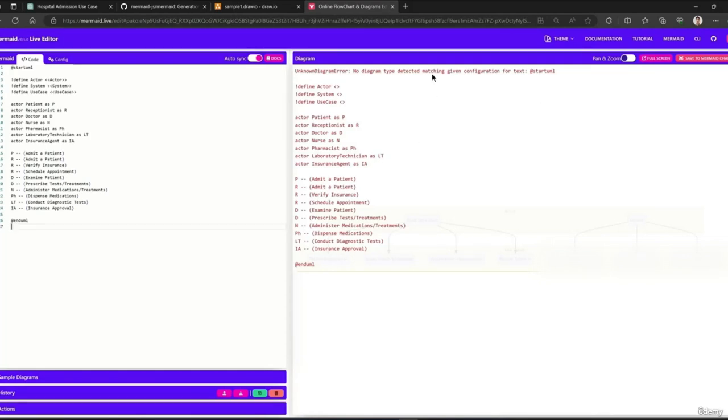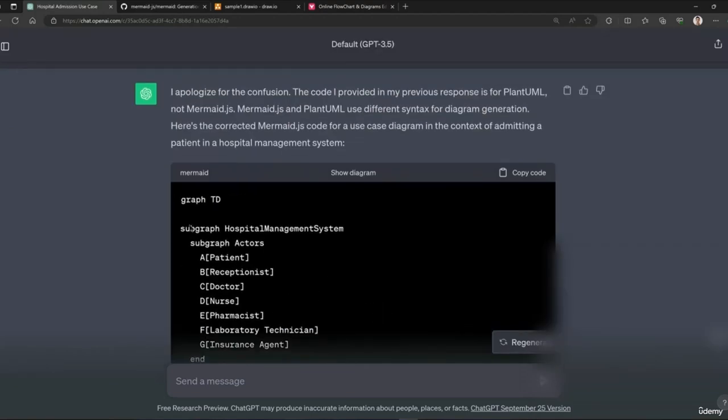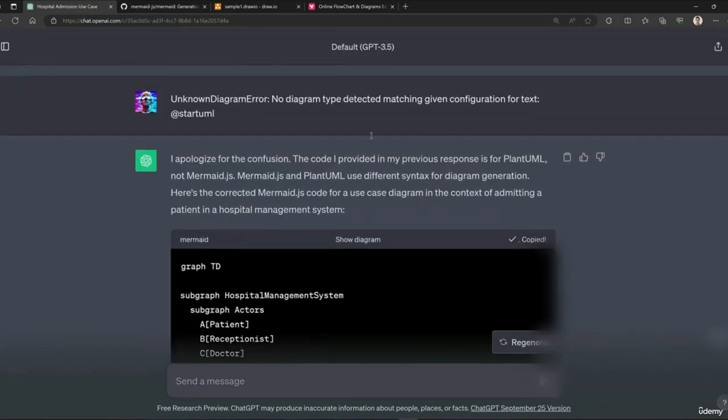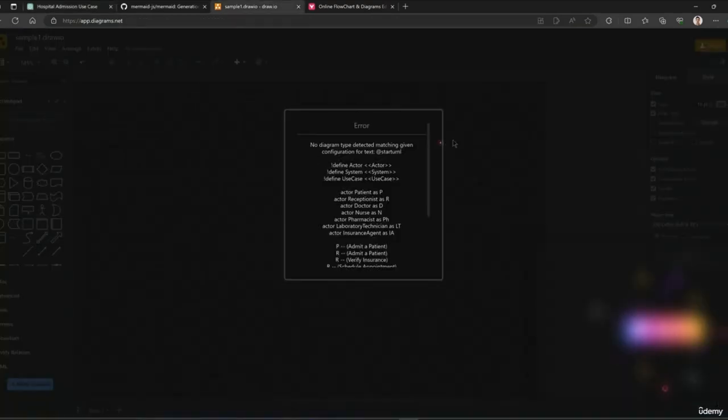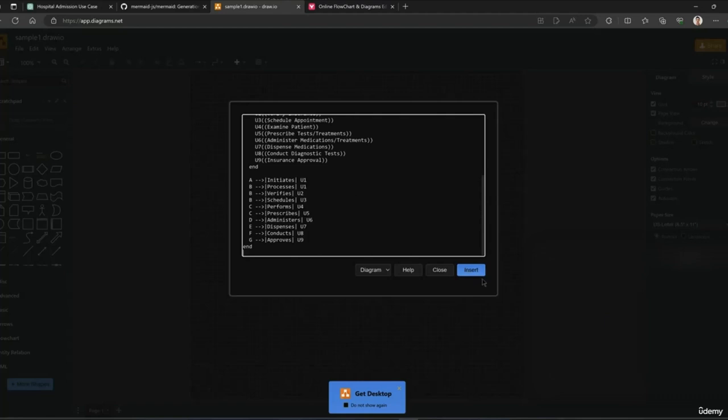I'm going to copy this error and paste it right here, and let's see what it gives us. So here is the result. I'm going to copy it again and paste it in draw.io and see if this works or not. I'm going to paste it right here. Go to Advanced and Mermaid, paste the code and see right here.